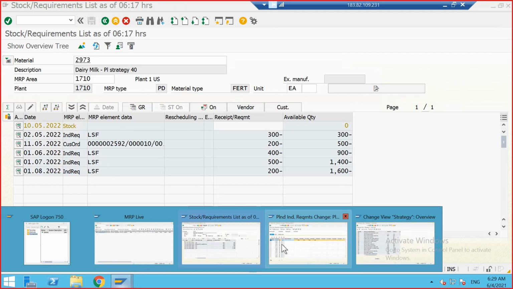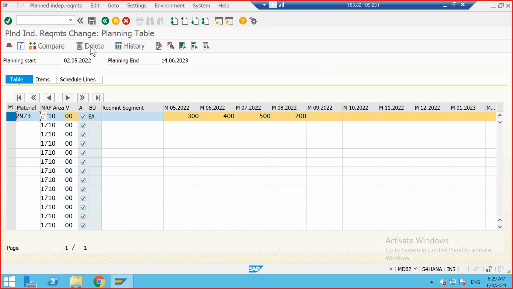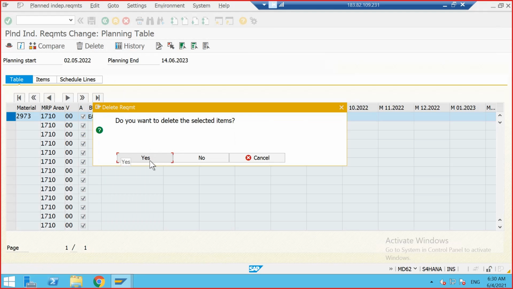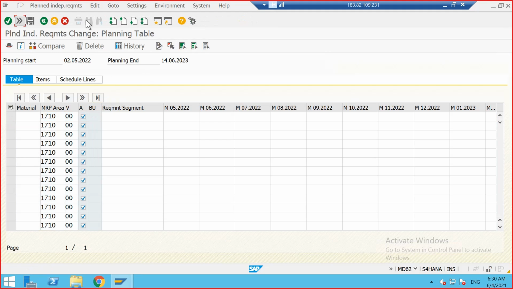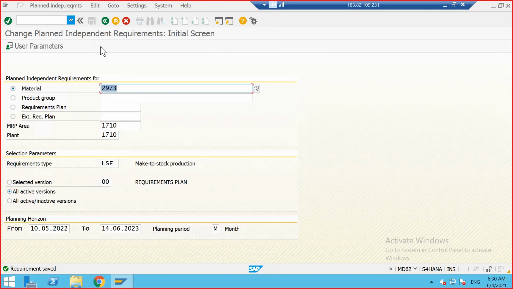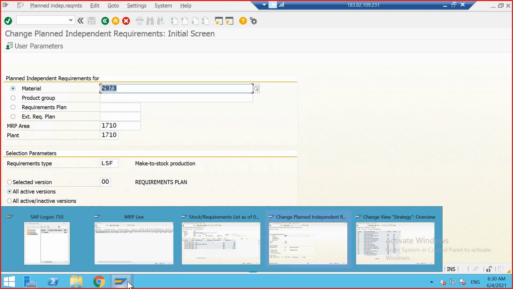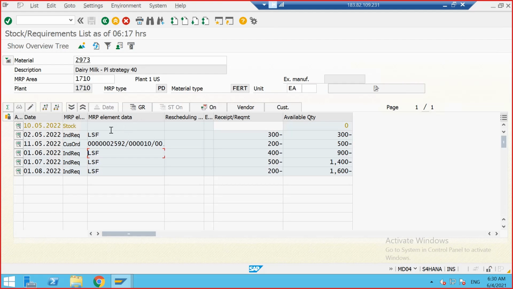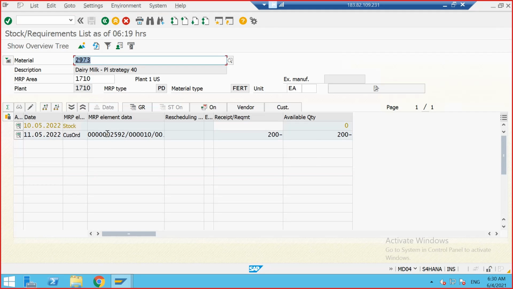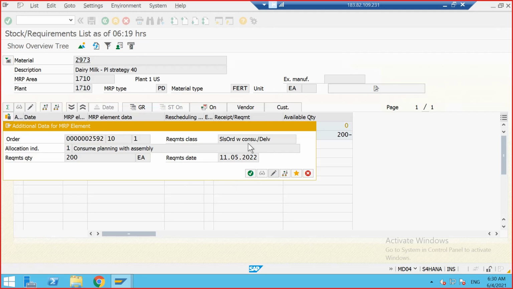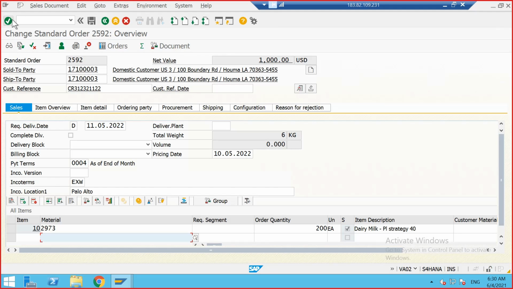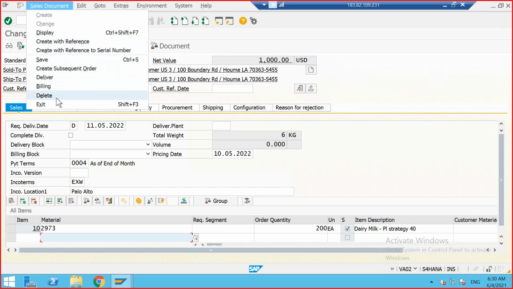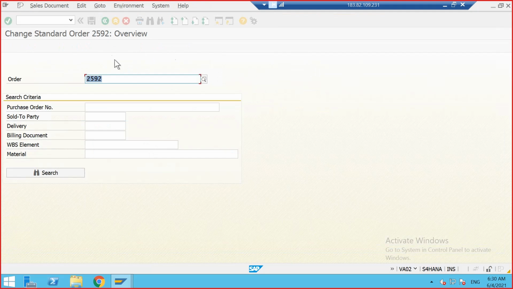So we will do one thing. Quickly, I will just delete this MD62. Save this, and we will create a new PIRs, and then we will see. Even I didn't notice it should be VSF. No problem. Let me also delete the sale order as well. I don't want to confuse, right? We can create a new order.